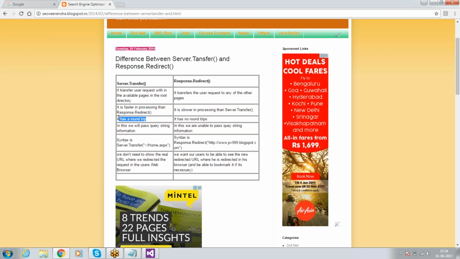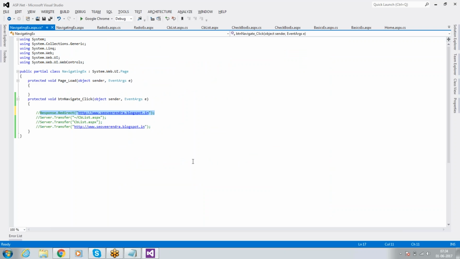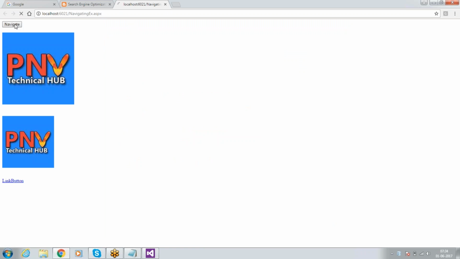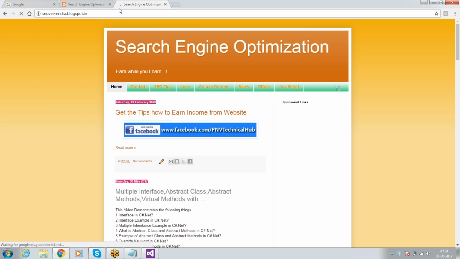One has a round trip and the other has no round trip. Round trip in the sense, I would like to show you. I'm navigating, I write response.redirect. I'm going to execute this page and click on this button. See, this page processing is taking some time, right? This is nothing but a kind of rendering.